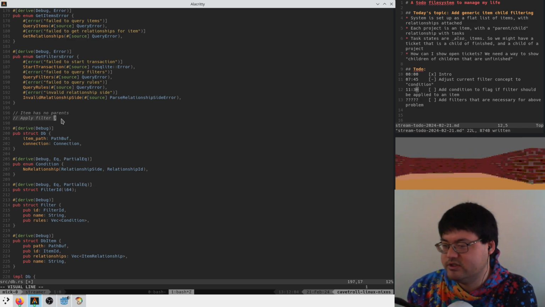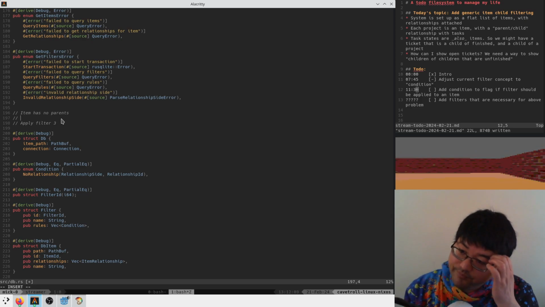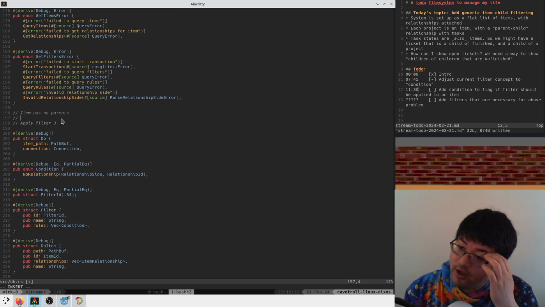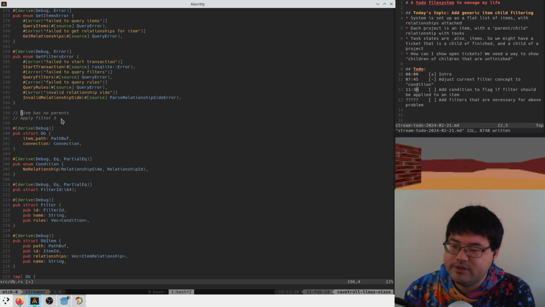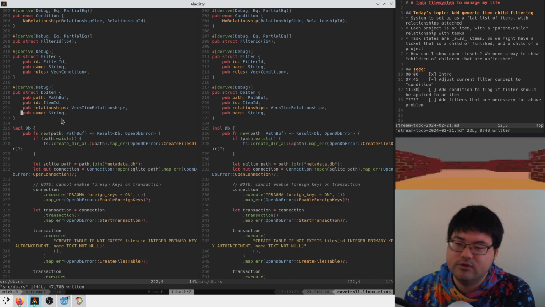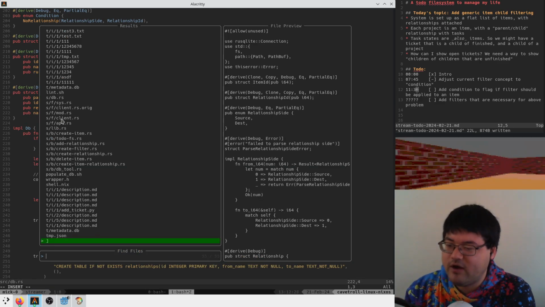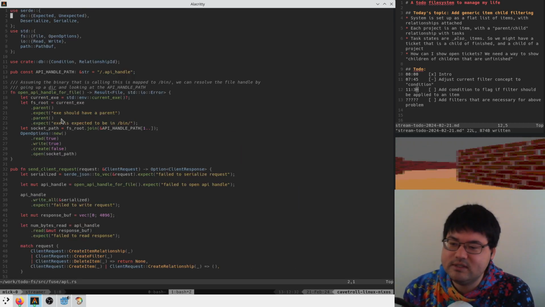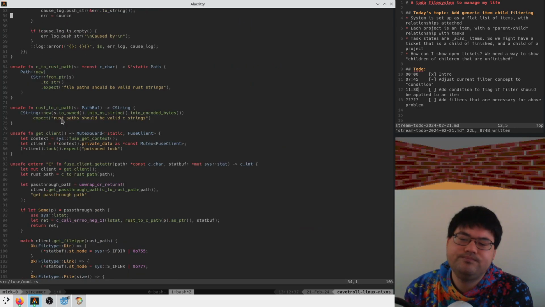Maybe we'll have filters set up and we can just reapply them. Okay, that seems reasonable. And what does that look like? Item has no parents, apply filter 3. So maybe I'll start looking at it from the file system side of things, because I think that will guide how we're going to use this, and then it will make me understand the rest.